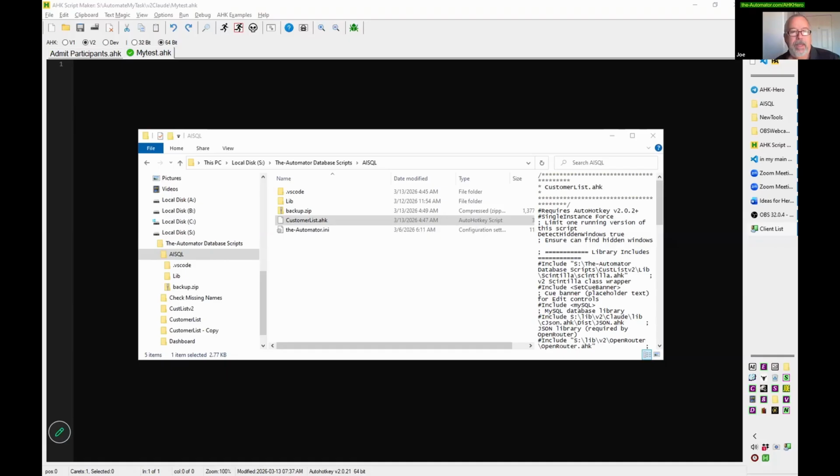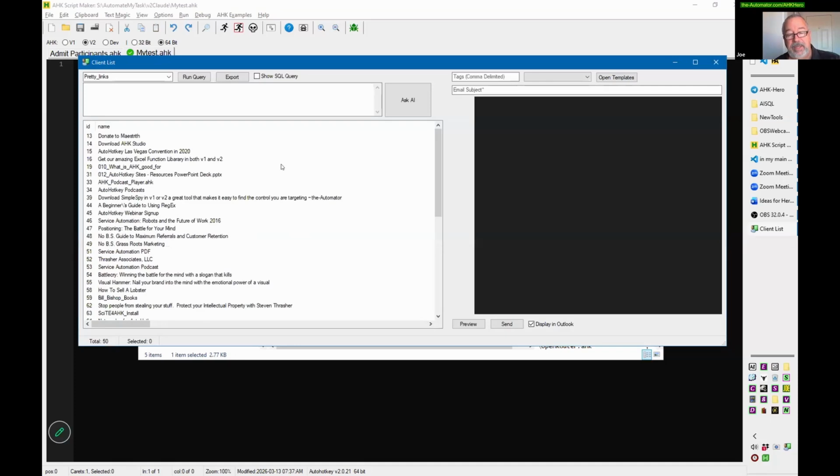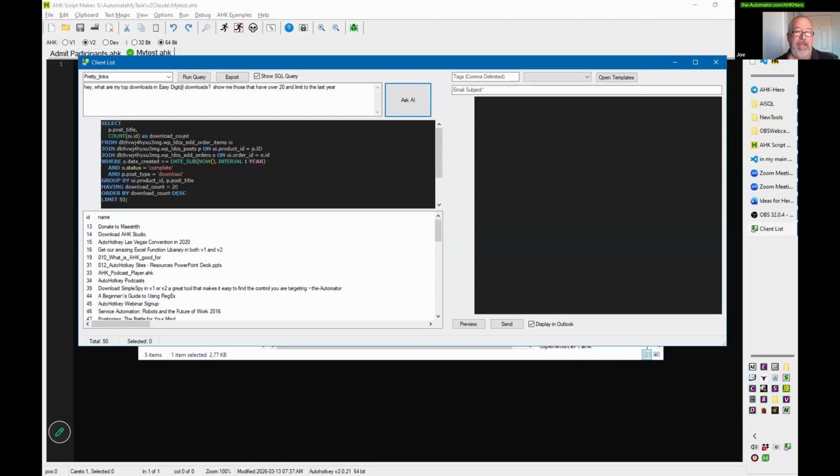There we go. So this connects to our database on the Automator. But now I can say, hey, what are my top downloads? Oh man, that's awesome. Show me those that have over 20 and limit to the last year. So I first ask AI, it is going to go look at the tables, build the query for me, and then I can run the query.